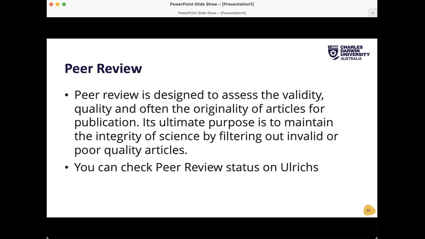Now, most of the library resources are peer-reviewed resources. Okay. Peer review can be a video, it can be an article, a book, it doesn't matter. Anything can be peer-reviewed. It's not limited to journal articles. It can also be videos as well. You just have to find out if they are. Government resources are generally not peer-reviewed.